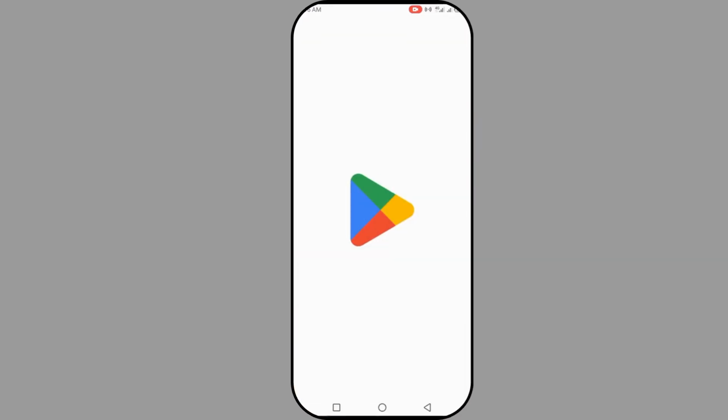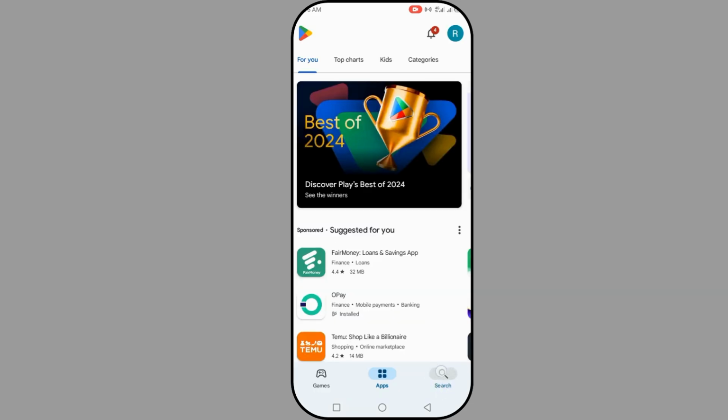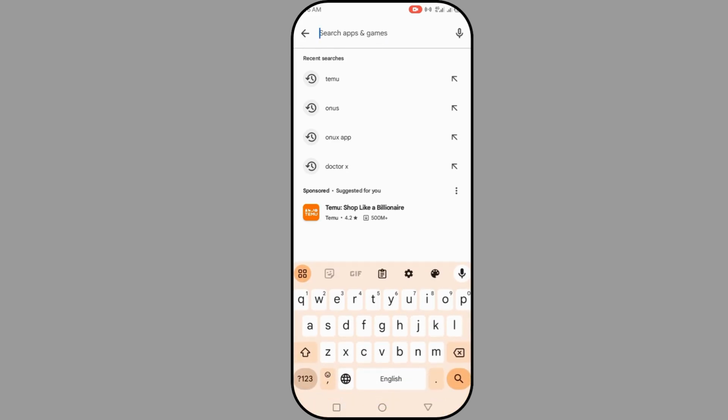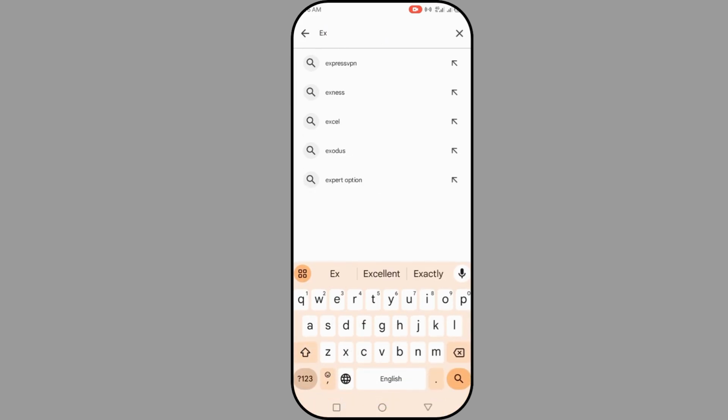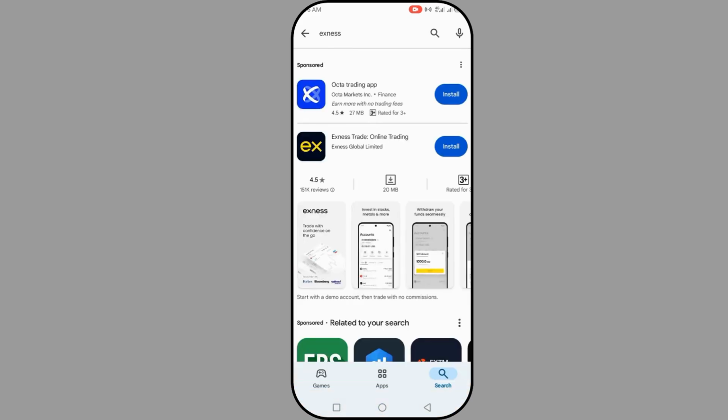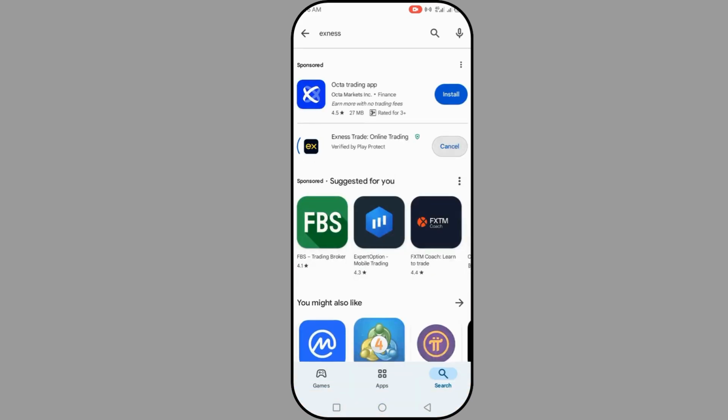You open your Play Store. Once you're in the Play Store, come to the search button here and search for Exness account. Is it there? Now get it, so click on install. We're going to install it, so let's wait for it to install. Then after that, we're going to set it up.